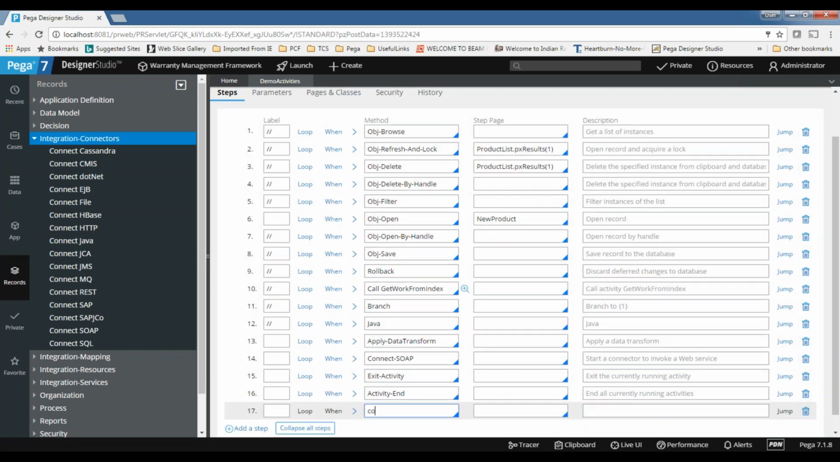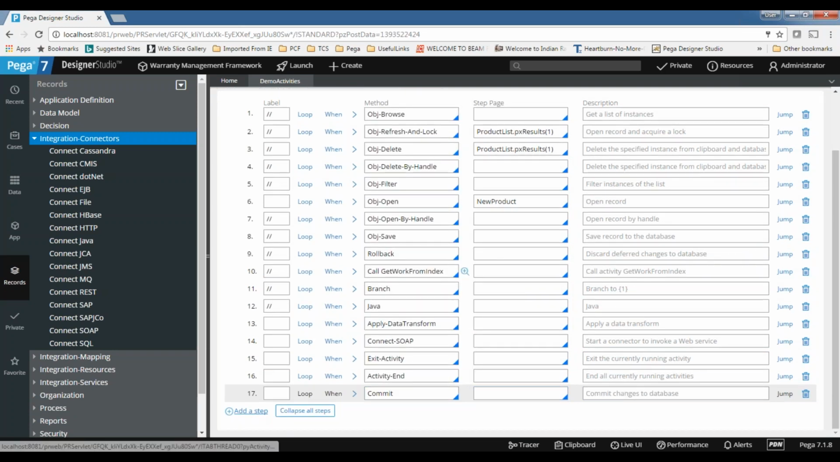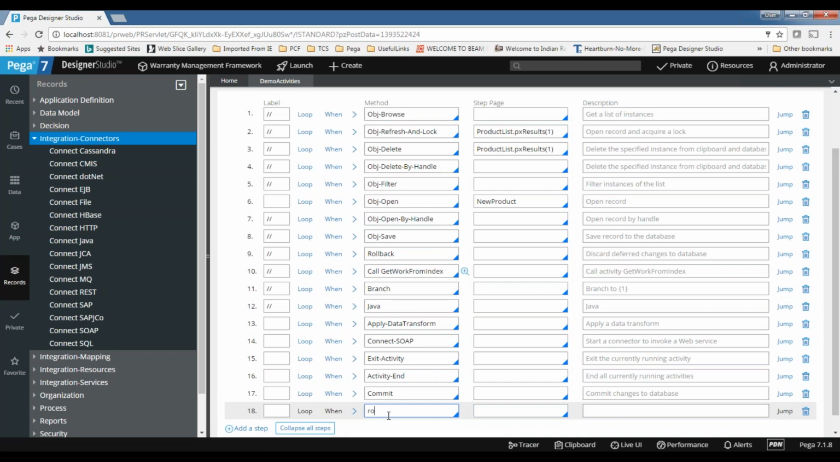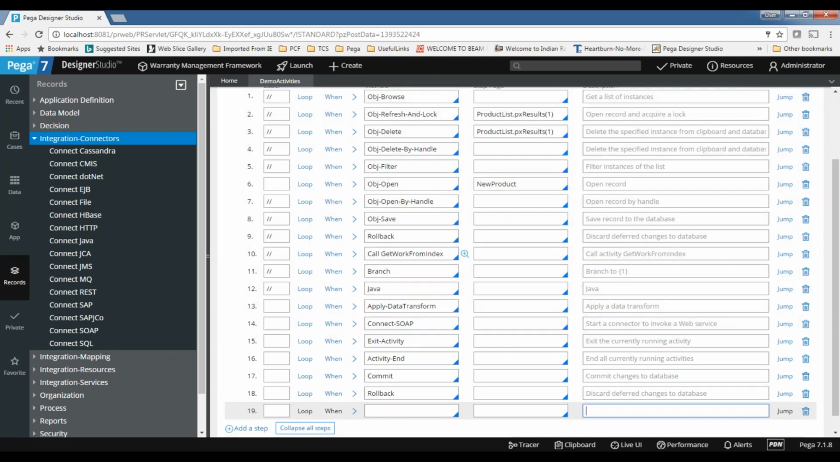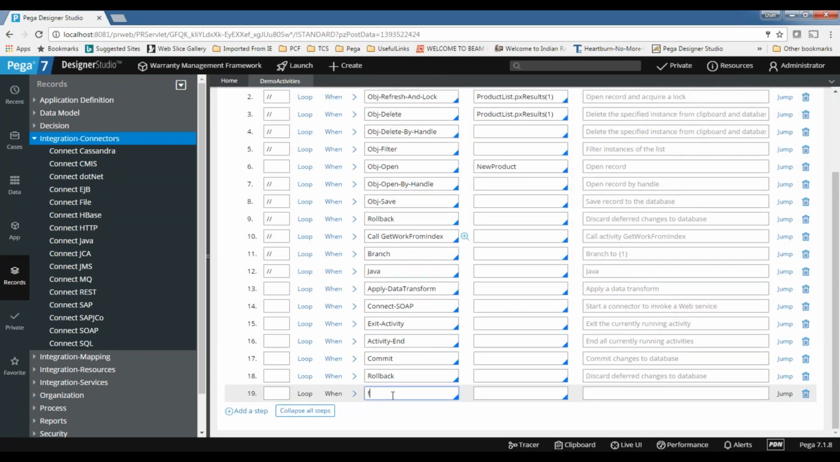And if you want to do database commit, you should use a commit method. And if you want to roll back the changes whichever you did, you can use rollback. The rollback is also there. And if you want to create a flow from the activity, you can use the flow new method.